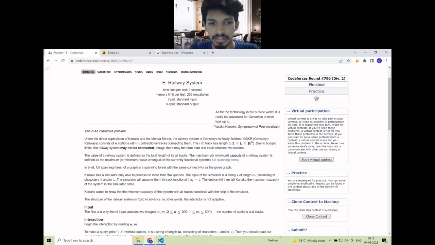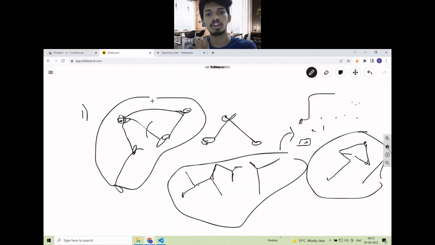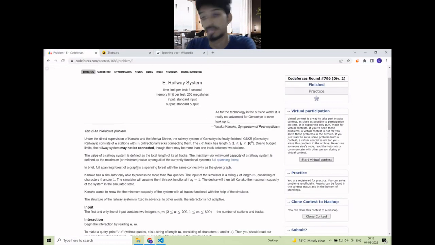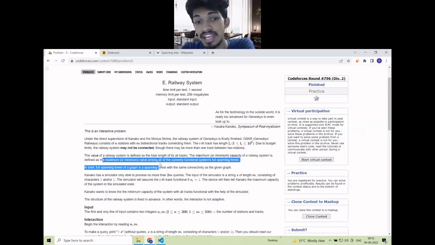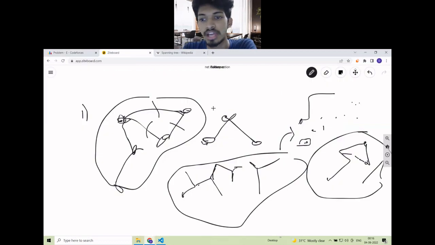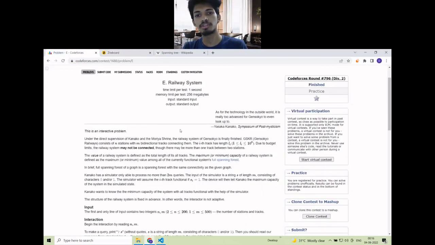Many spanning forests would be possible for a single graph, because here we can remove either this or this or this, so multiple choices are possible. We can define the maximum or minimum capacity based on the maximum or minimum value among all the possible spanning forests. The value of a spanning forest is the sum of all its edges, so we will get different values. The minimum value and maximum value are called minimum capacity and maximum capacity. These are the definitions, and those are simple, I guess.